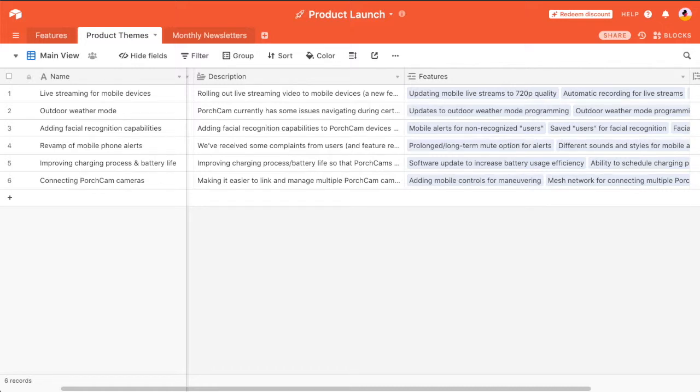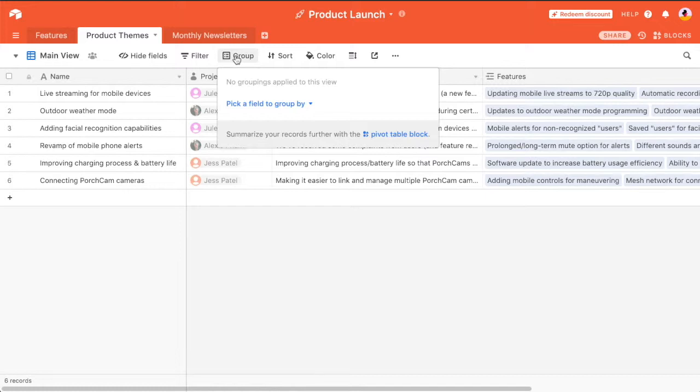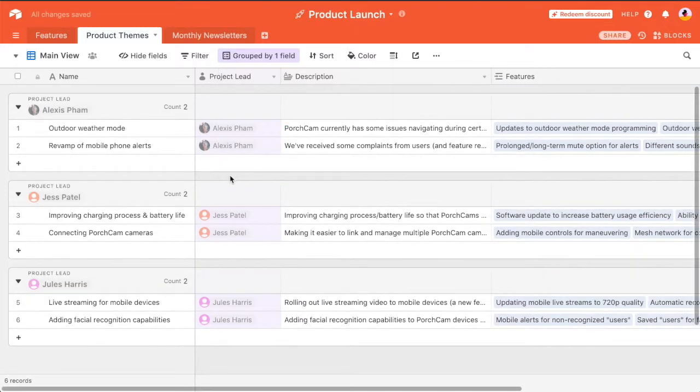You'll also notice that the records in this view look a little different than in the features table. This is because they are not organized into groups. Airtable allows you to group your records by the information listed in any field, so you can get a different perspective on your workflow. So I can go here. In this case, let's group each product theme by its corresponding project lead. And now I can see all the product themes that are assigned to Jess in this group in here.